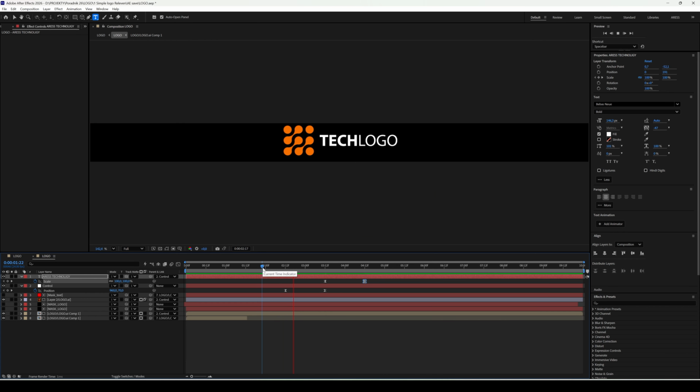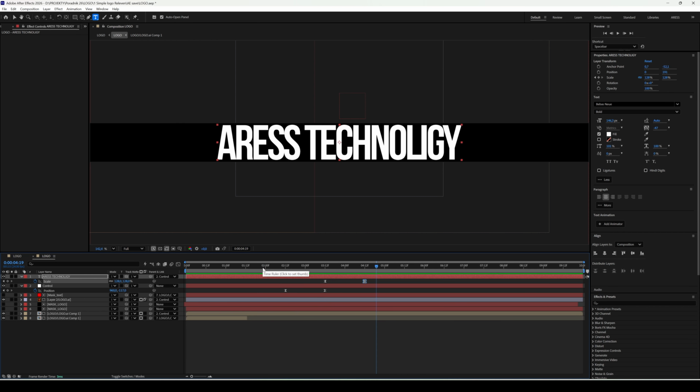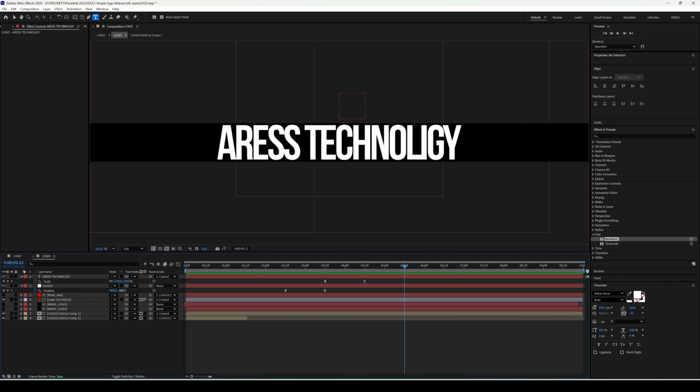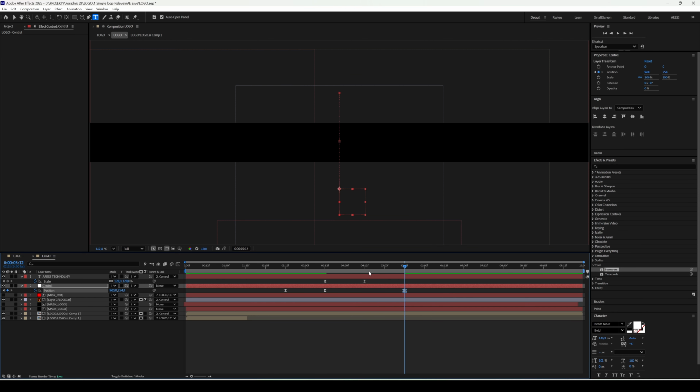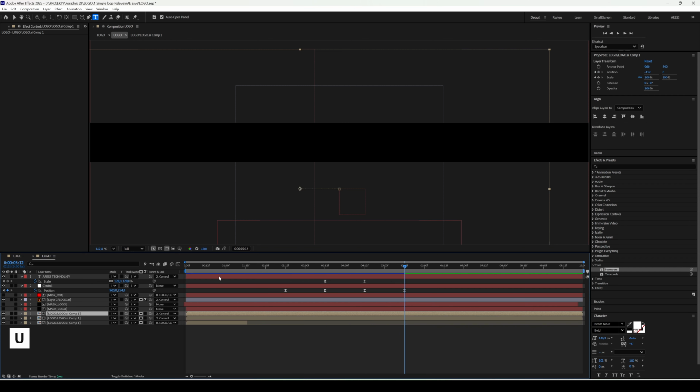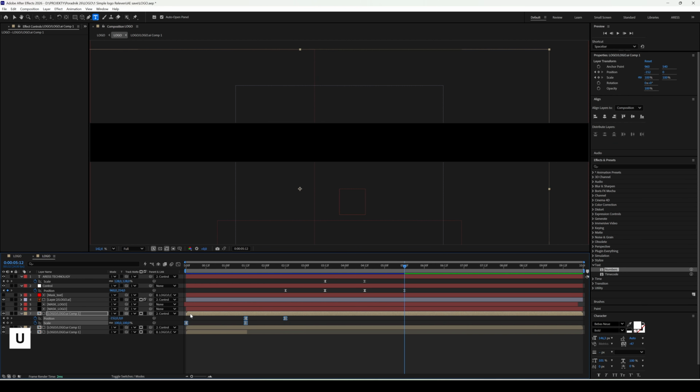But obviously, you don't want that text staying on screen forever. So create another position animation at the 5-second mark. And remember, copy the keyframe from the 3-second mark to the 4-second mark so the logo stays still for 1 full second. Know what's next? Duplicate the logo layer. Press U on the keyboard and remove all the keyframes from it. Then simply center everything using Align.